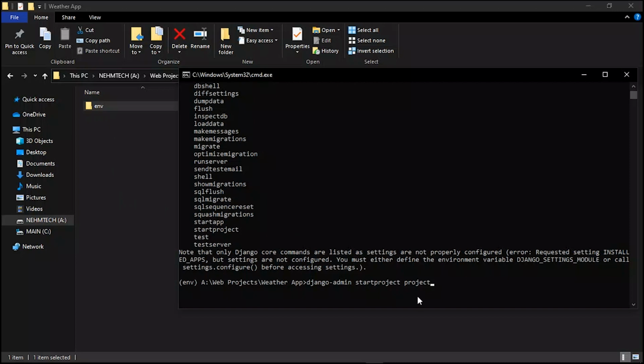So we don't want that. If you want to create this project in the current directory, you have to add a period at the end. This way it will create the project in the current directory. When you hit enter, you can see you now have this project at the root directory. We also have another file called manage.py, which we shall use to create, for example, applications, run the server and other stuff.